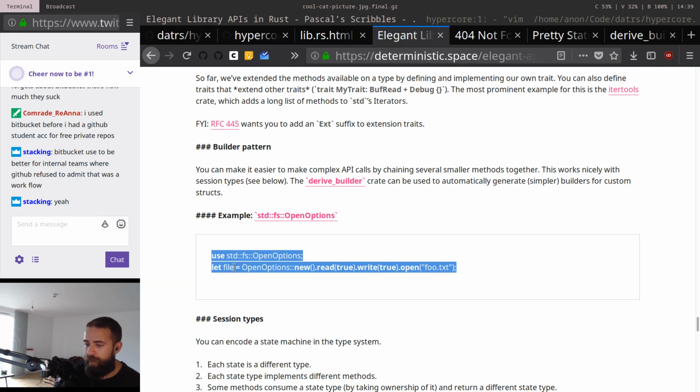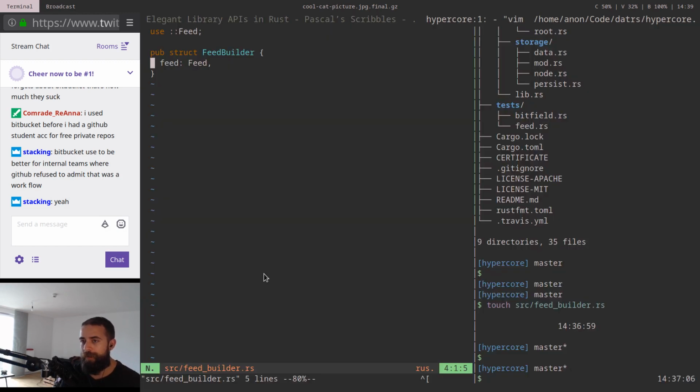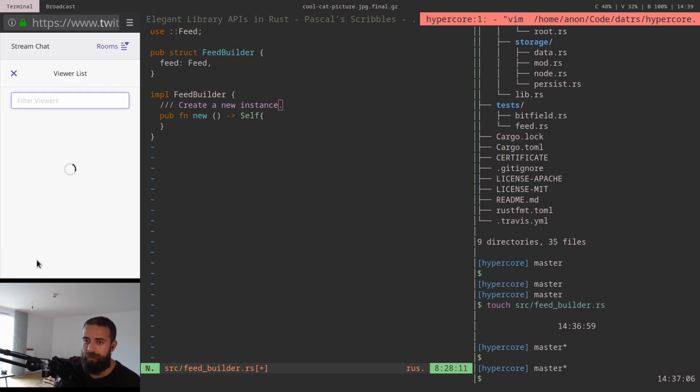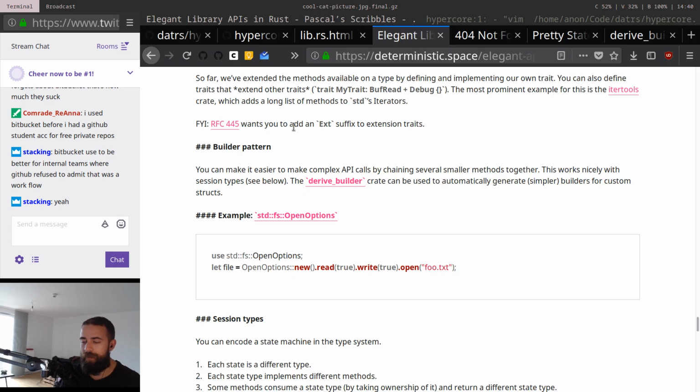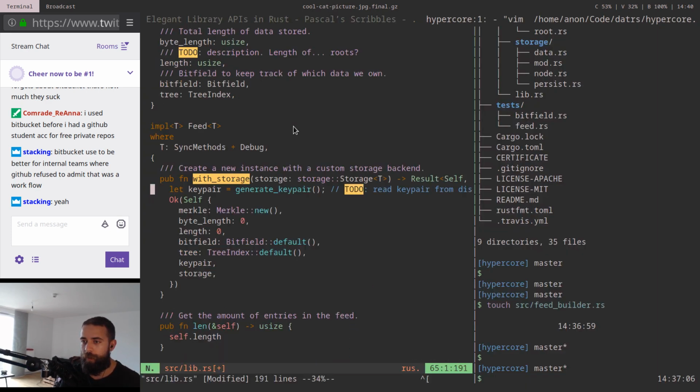So here we say open options, new, read true, write true, open foo text. Feed builder, new, create a new instance. Then we do that. Auto format, no it doesn't. So we get new, and then we can actually copy over the whole logic here.